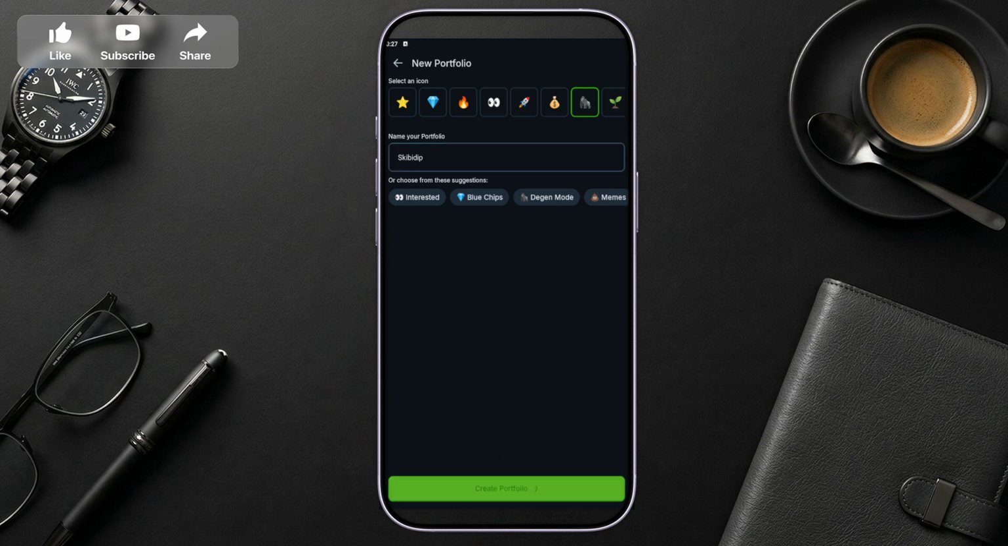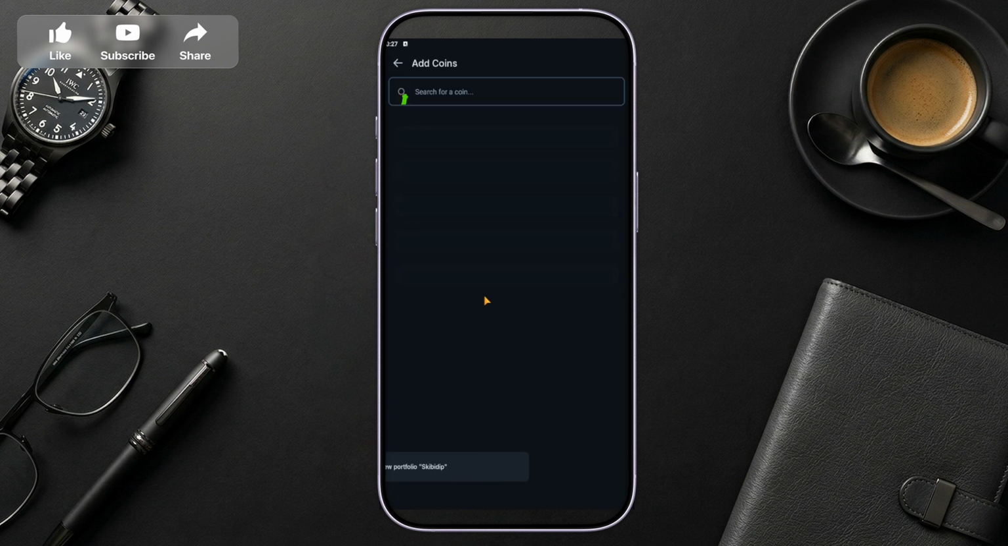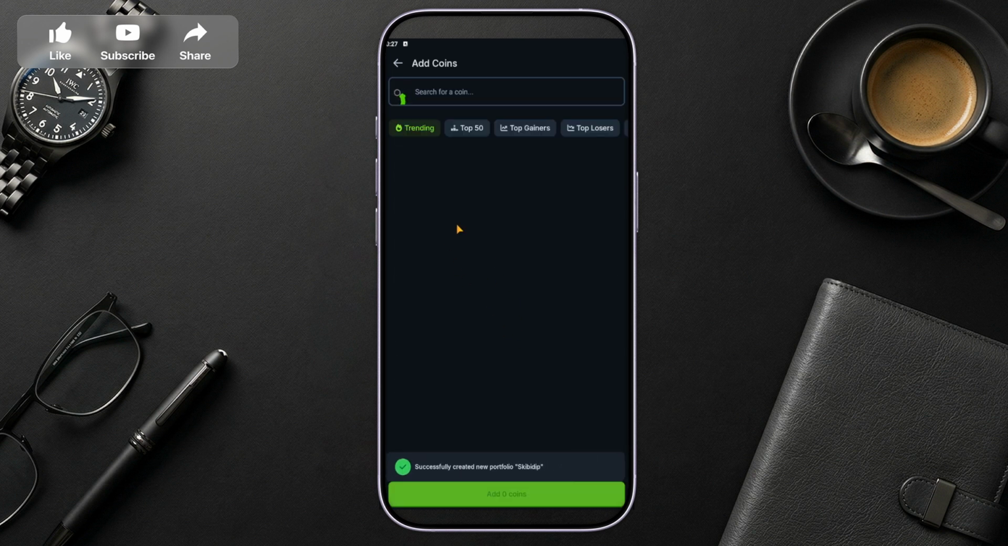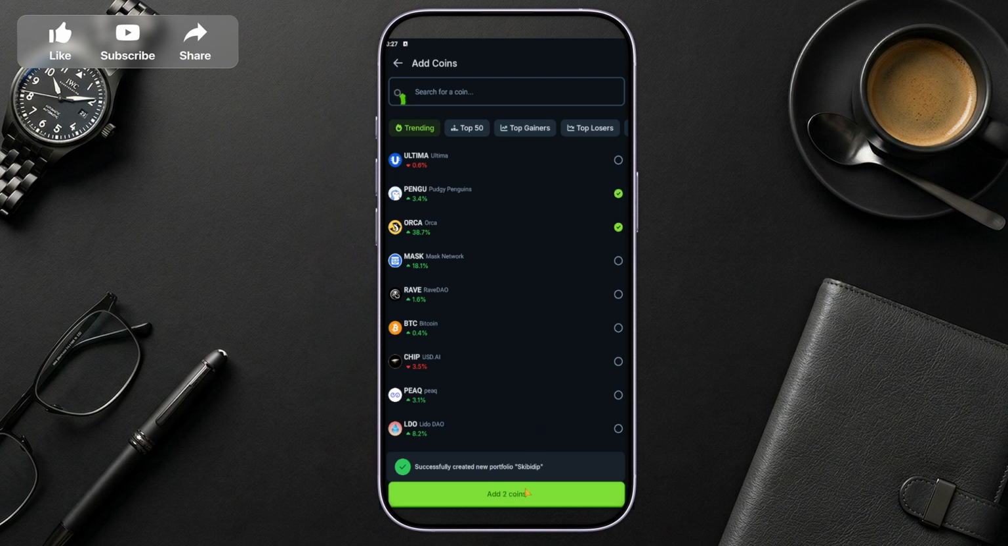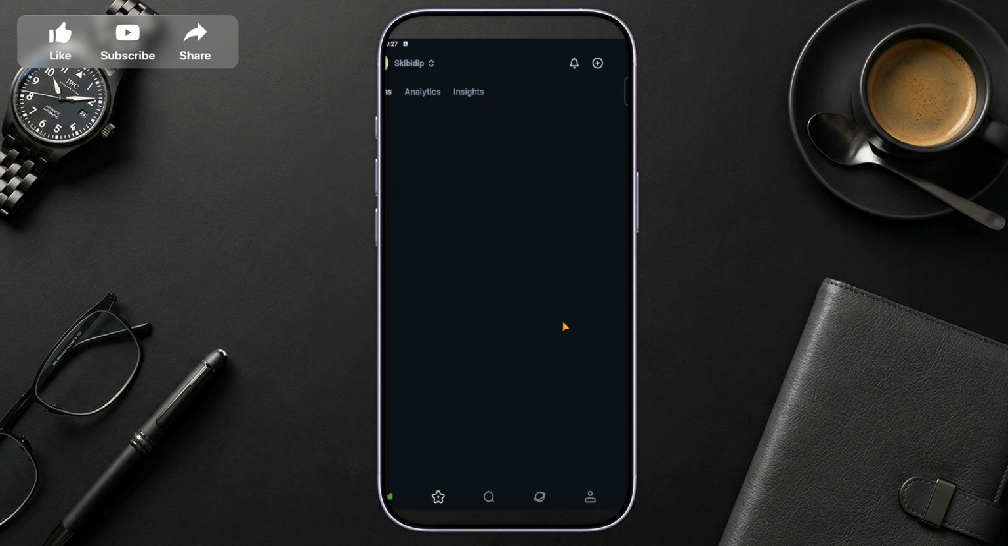Now it's time to add coins. Search for the assets that belong in this portfolio, then add them along with the details that matter for your tracking, such as quantity and purchase information. Accurate entries here will make your performance, profit and loss, and allocation charts much more useful. You can always edit or update positions later as your holdings change.